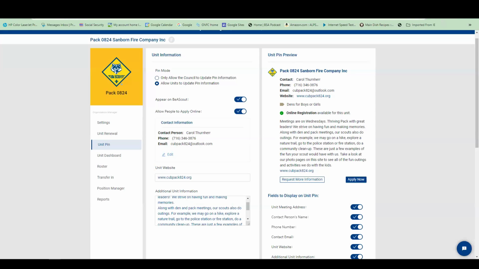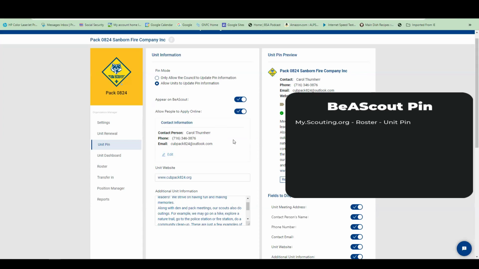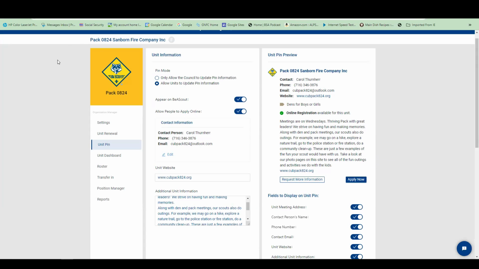Okay, can you see the Cub Scout BeAScout screen? Yes. Okay, this is a screenshot of the BeAScout pin screen that you can go onto and update your information on your own unit. Has everyone on this meeting done that and updated their current pin?